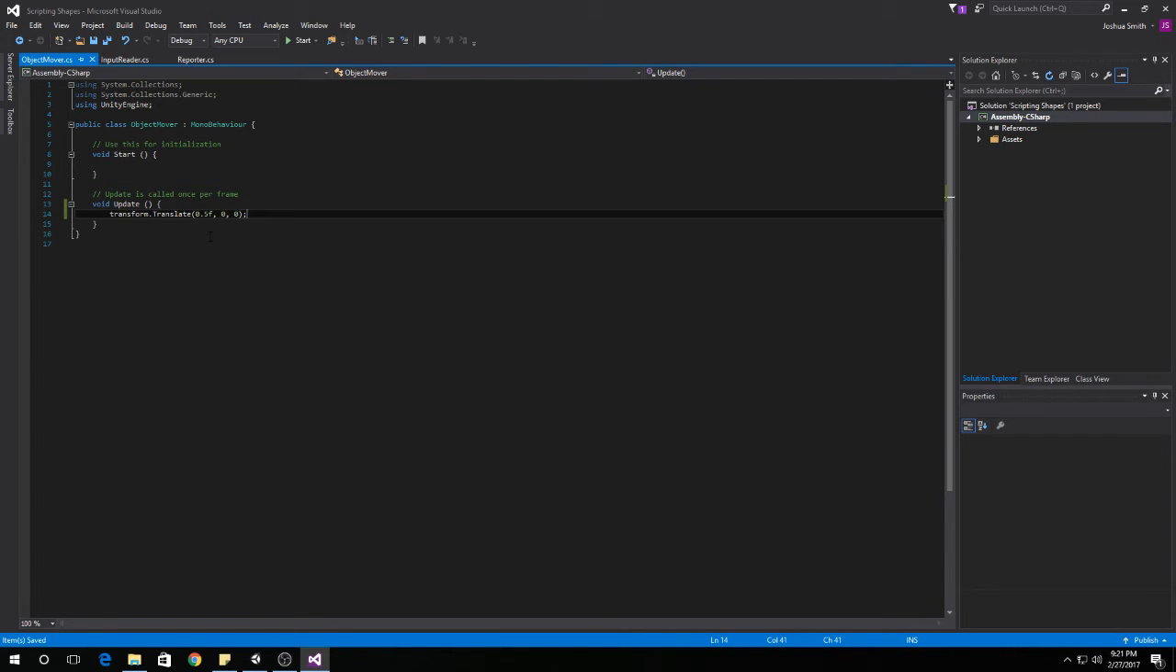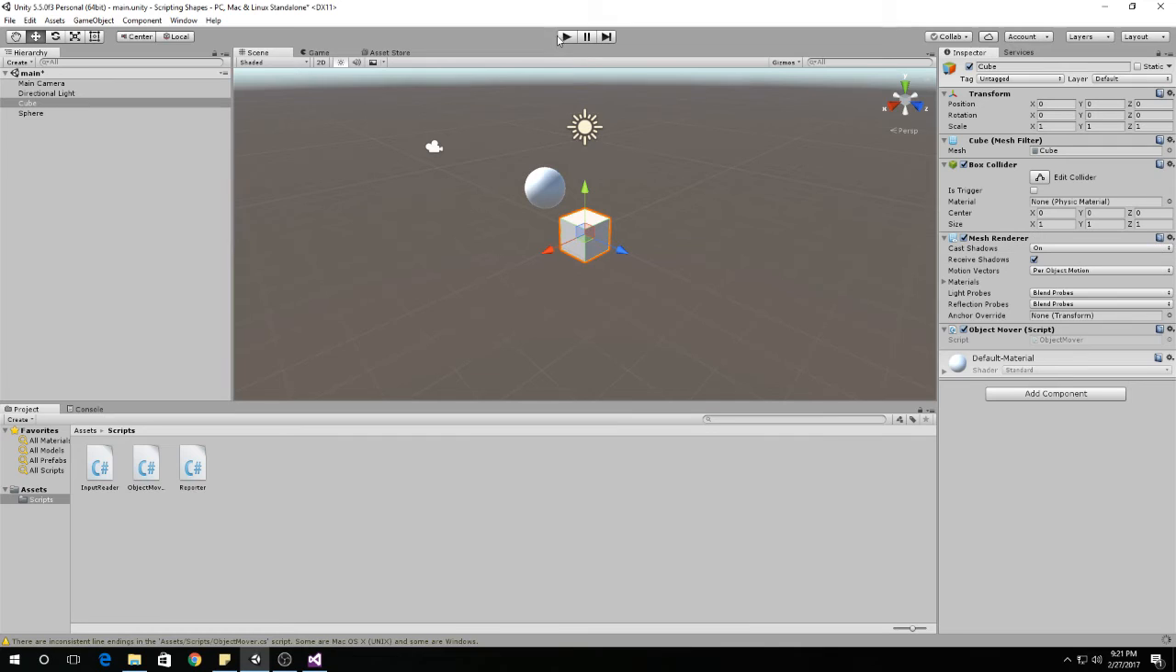So this is going to move it half a unit to the right every time update is called. So I'm going to save this. Let's just make sure that piece works before we do anything. I'm going to hit play.